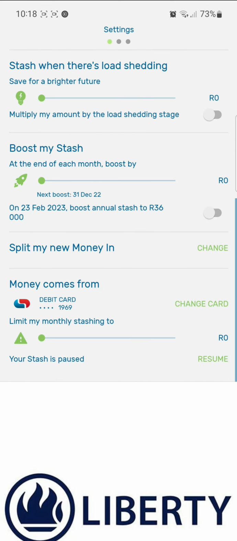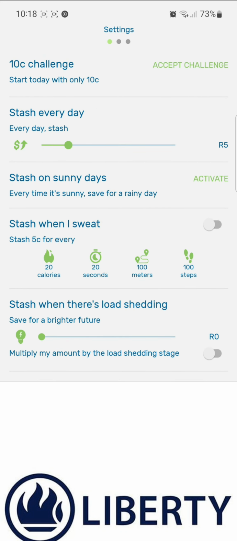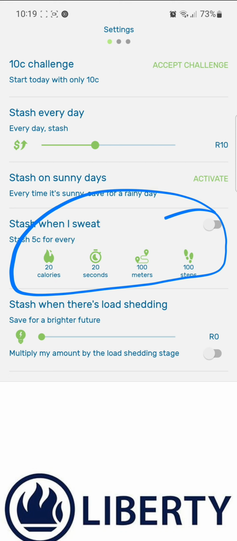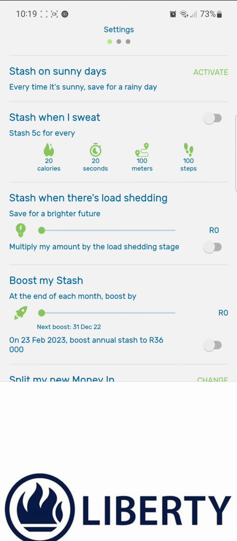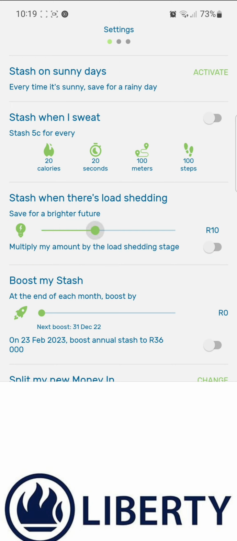If I swipe to the right, you are going to see this. This is the slide that determines how much you want to stash each day. See, now it's on 100 rand. It means they'll send me a notification asking me if I want to stash 100 rand. So you can take it from 100 rand to 50 to 20 to 10 rand to 5 rand. So stash on sunny days, we talked about it. Stash when you're sweating, you can activate it. Also stash when there's load shedding. You can choose the amount of money that you want to stash, like 5 rand, 10 rand, whenever. Like I said, multiply the amount by the load shedding stage.